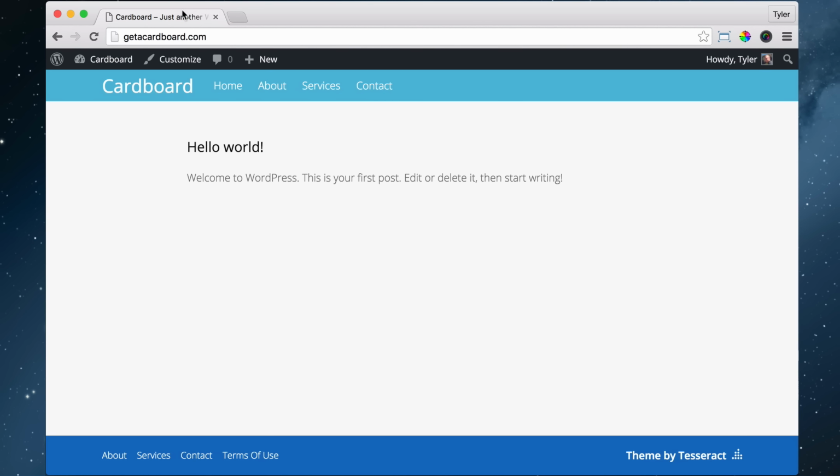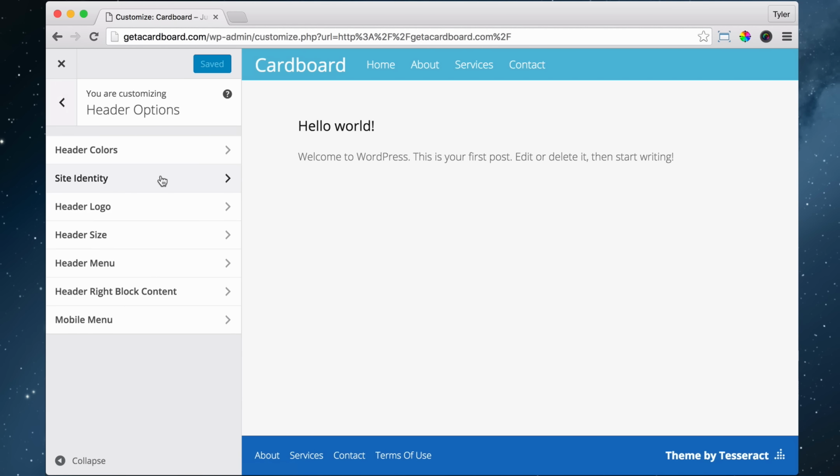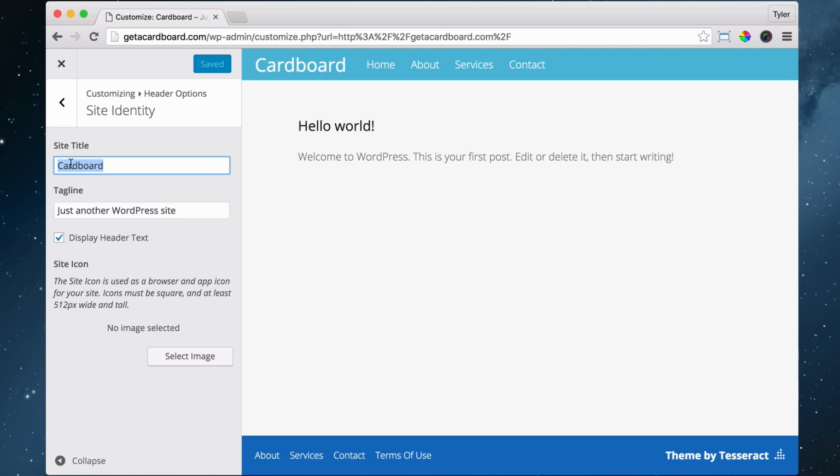So to change this, all we have to do is go to Customize, then go to Header Options and Site Identity. So right now it says Cardboard, and maybe we'll keep that, but we can change that. We can put hello or anything that we want. Later we're going to replace this with a logo. So just put whatever you want right here as your site title. In your tagline, we could put, you know, experience it. Or we'd probably put something better with better keywords. And we could uncheck or check display header and text. And later we're going to put a logo up here.